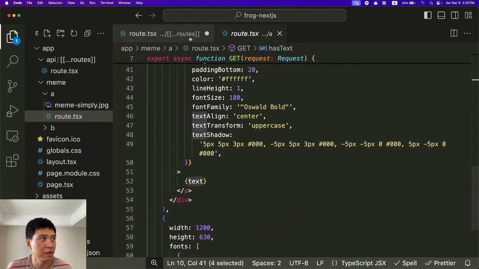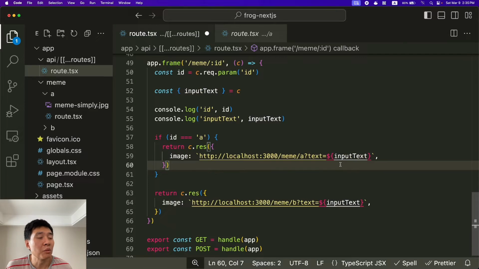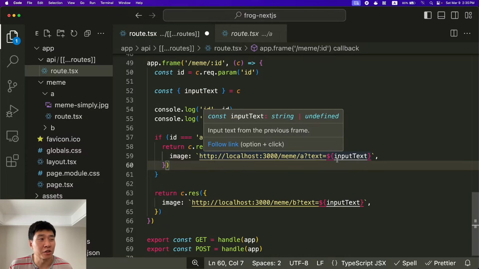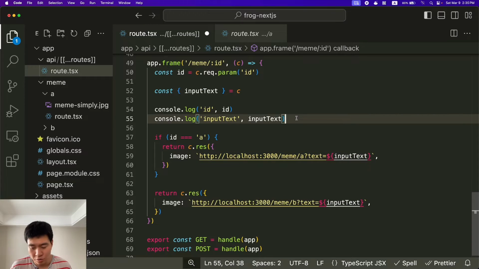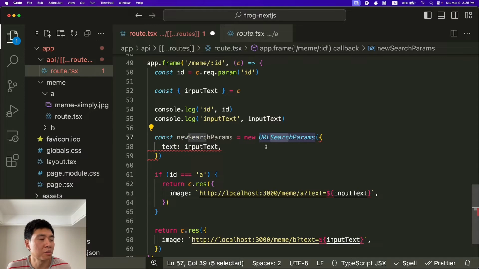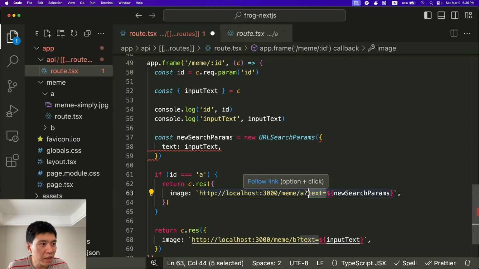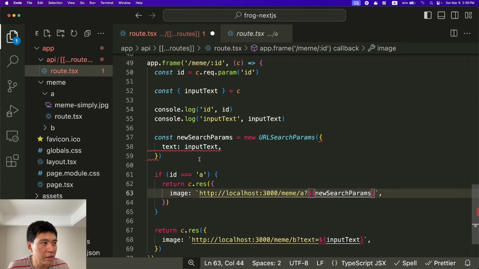Now there's actually a better way to do it, and I would recommend, instead of just using input text raw, we convert it into a search parameter. And you can do that using this. So do a new URL search params. It's going to do some encoding and treat it as if it were in an actual URL. So I want to use that instead. And then we don't really need this text anymore because this text is going to show up here.